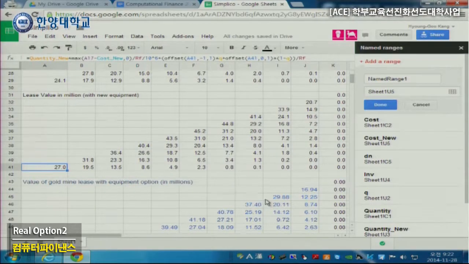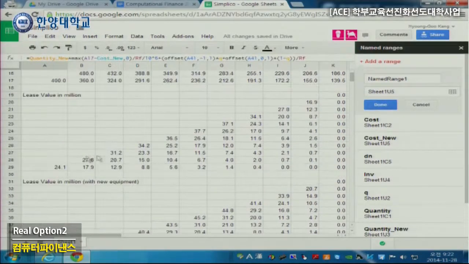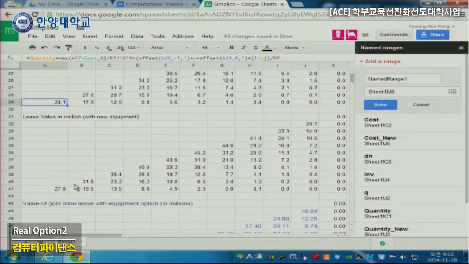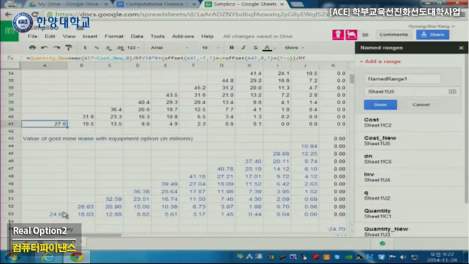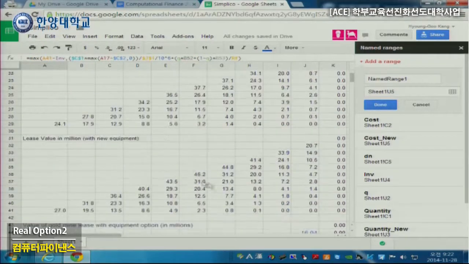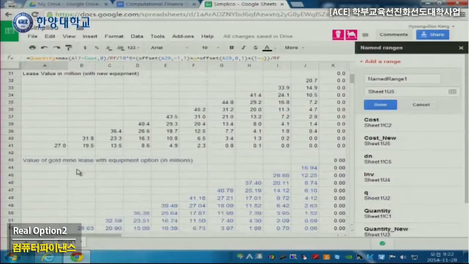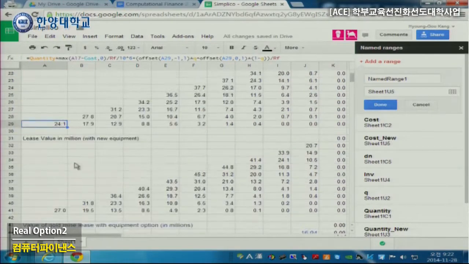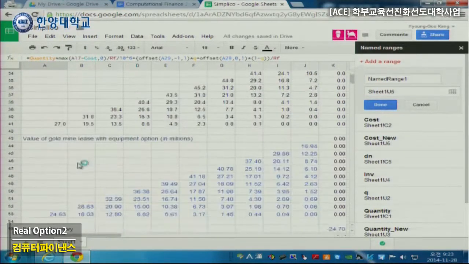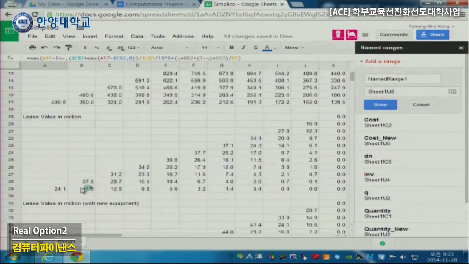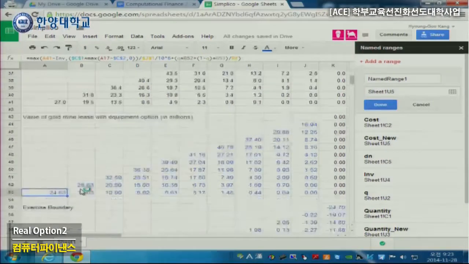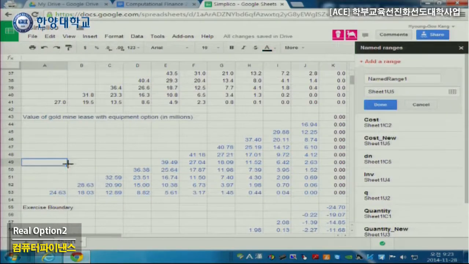So we have to take into account the option of installing the new technology. If we take into account the option of installing the new technology, then maybe the mine price would be somewhere between this one, right? And then the answer is 24.63. So it is slightly higher than this, and much higher than this one. Okay, this is without the option, and this is with the option. So the gold mine is more expensive. This is the difference between the two: the option value.